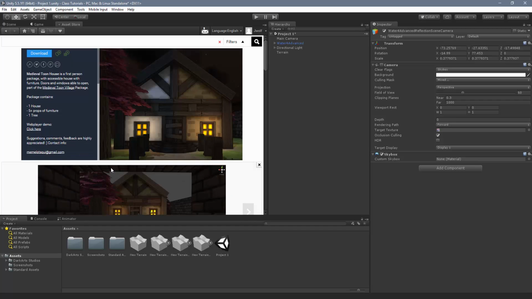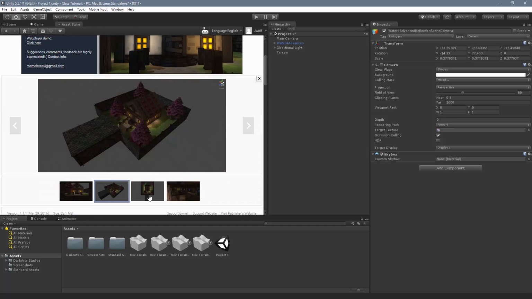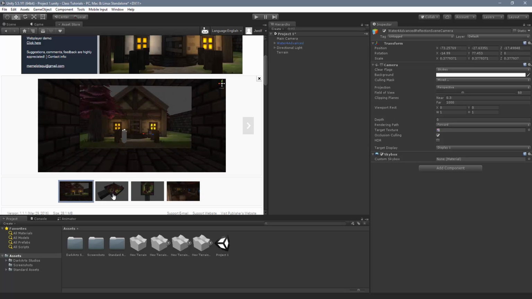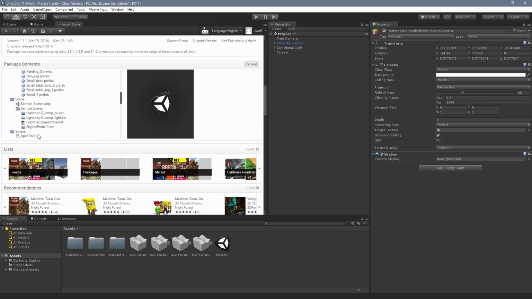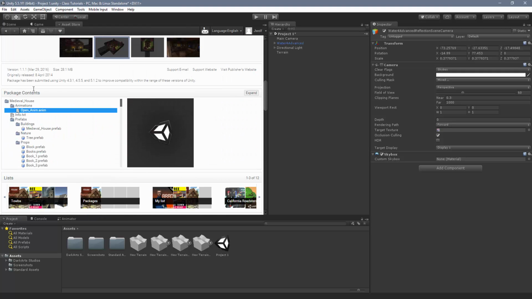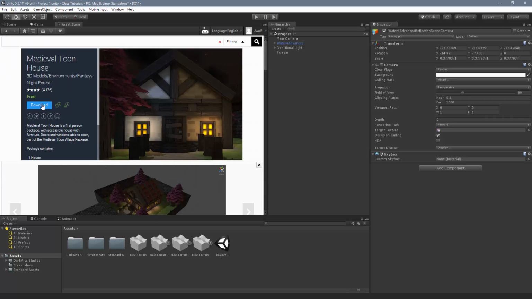And below, you can also see screenshots that the developer has provided. For more complex assets, there's usually a video as well. If you scroll down, you can see all the files that are going to come with it, and you can also see reviews of that asset. So I'm going to scroll back up and I'm going to click download.